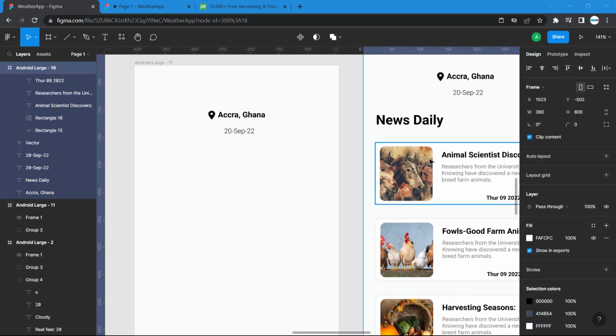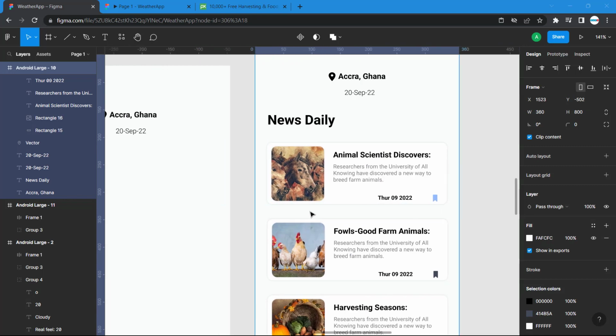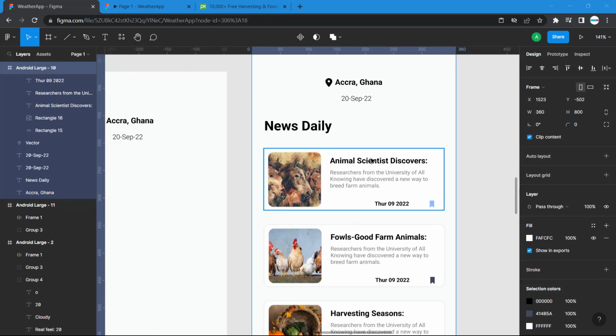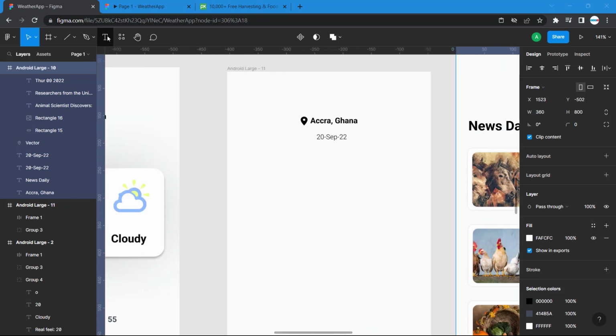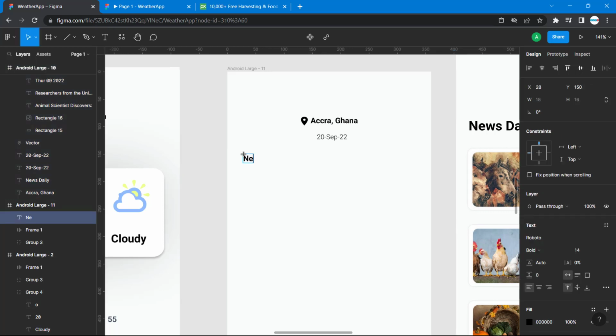Okay, so this is it, and what we'll do now is work on this. The news daily text: we just go for the text tool here, then type news daily. You can decide to use any news name that you want.